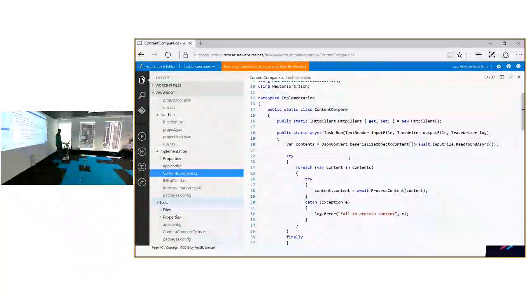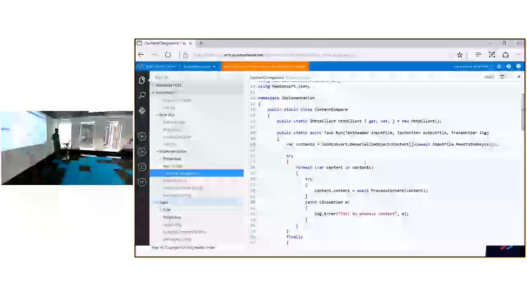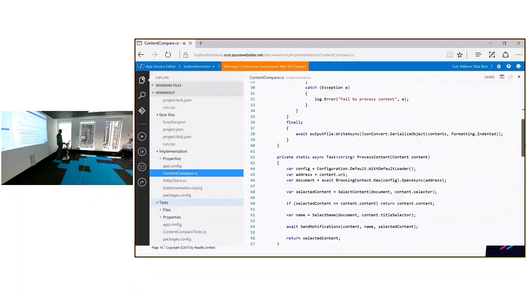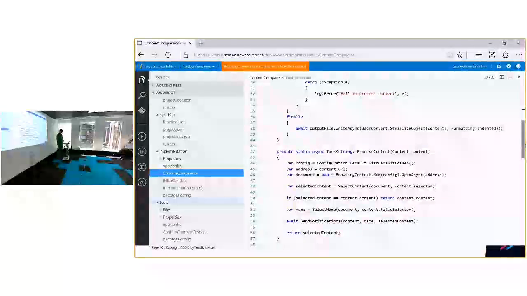So here basically we're receiving the input file, the output file, and log. I'm parsing the input file, checking every single content that this input file has. For every content, I'll go to the website and process that input. Let me show the code, how is it? It's just code, nothing new. We are going to a website, checking the selector and seeing.